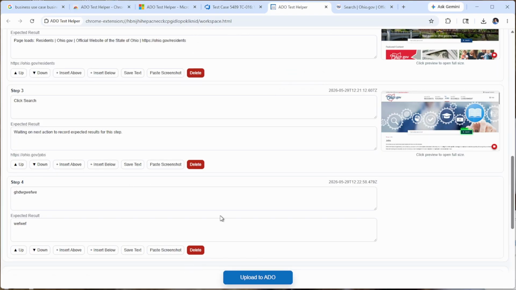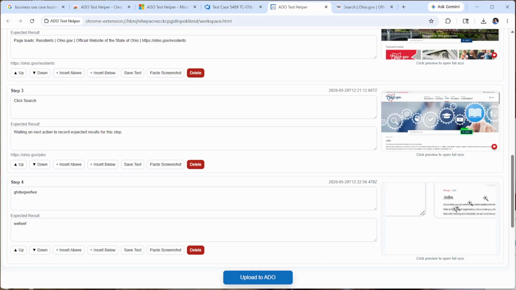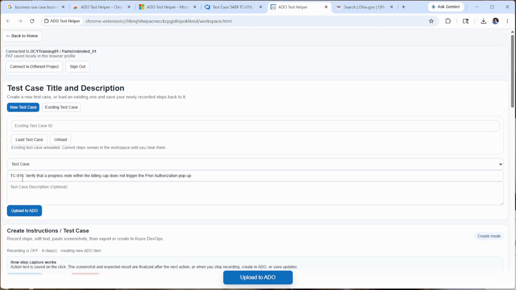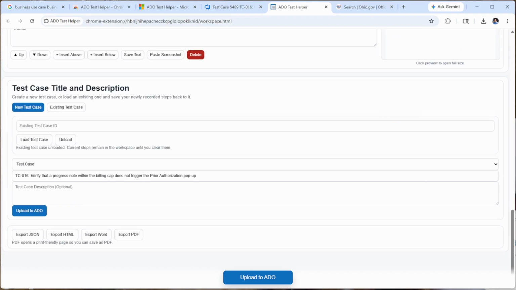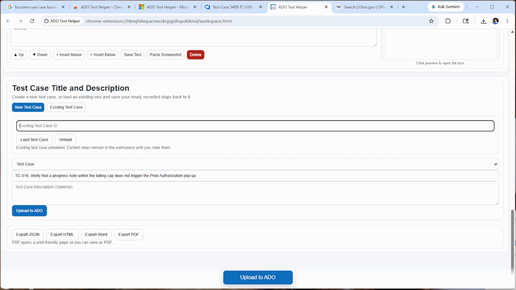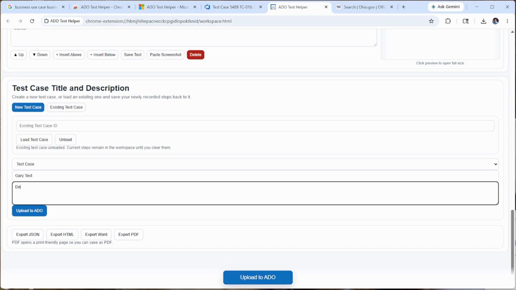Gibberish, there's the step. I'm going to take one more print screen. I'm going to paste that here. So I have my screenshot, all my steps. Now I want to do this as a new test case. So I can say test case. I'm not doing an existing test case. I'm going to change this to Gary test and description. I'm going to click upload to ADO.